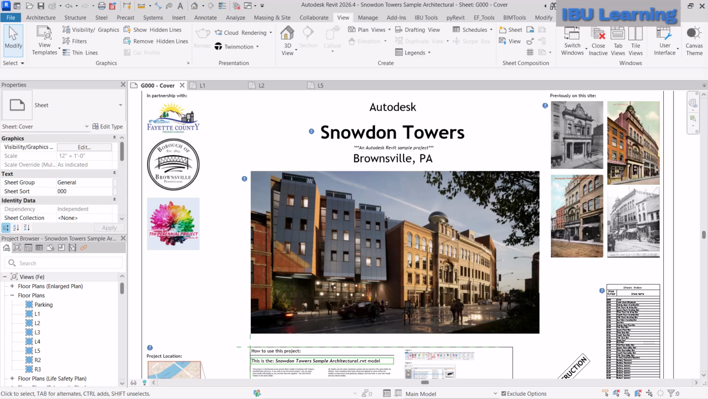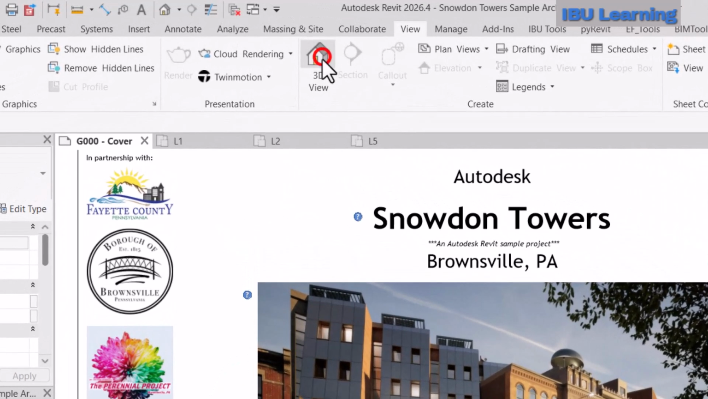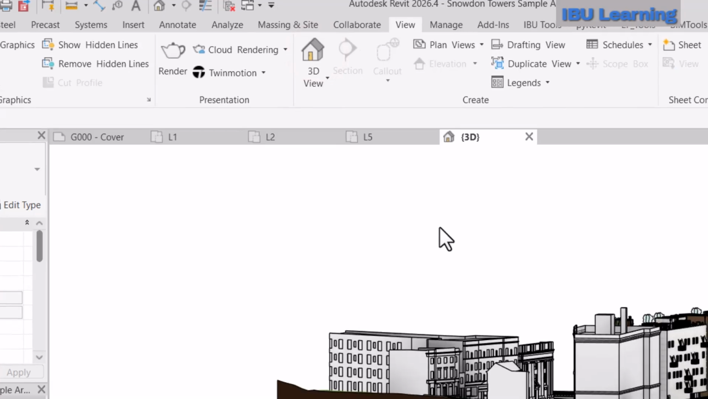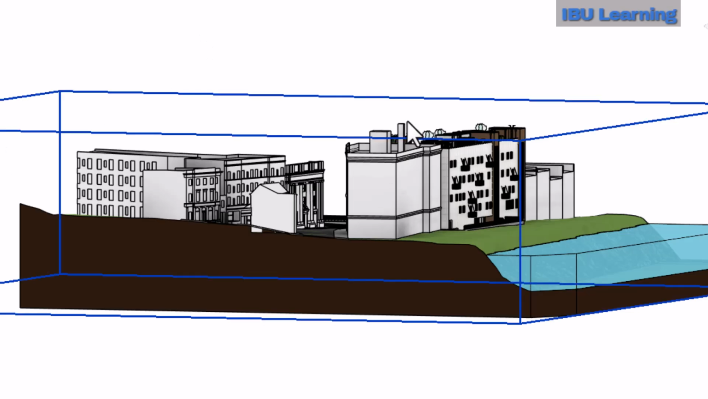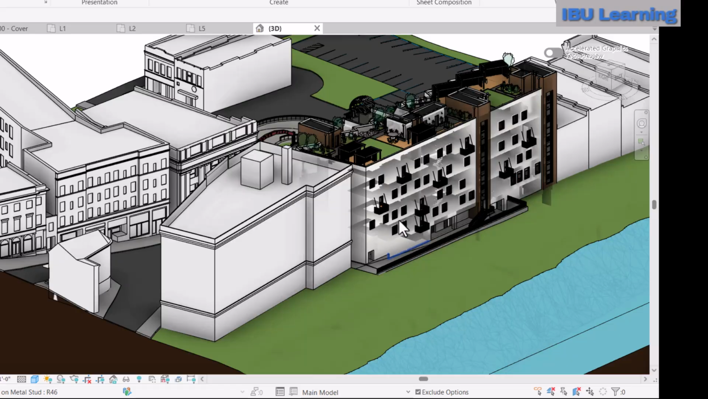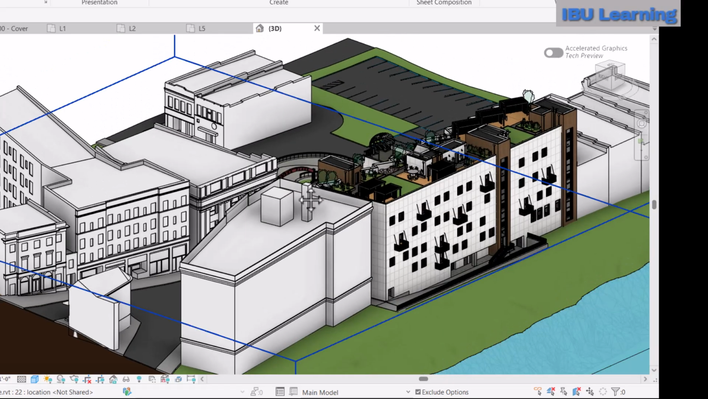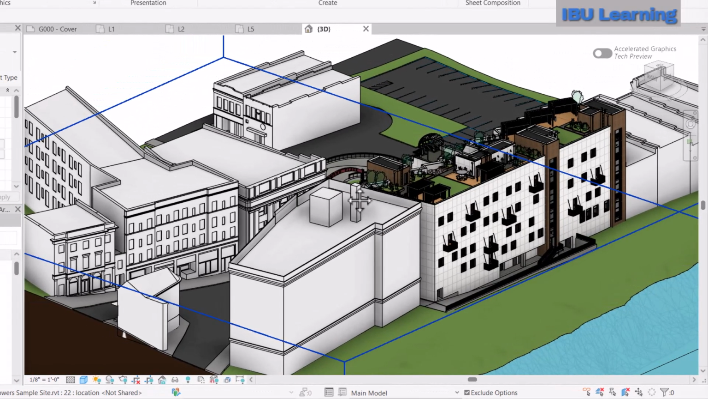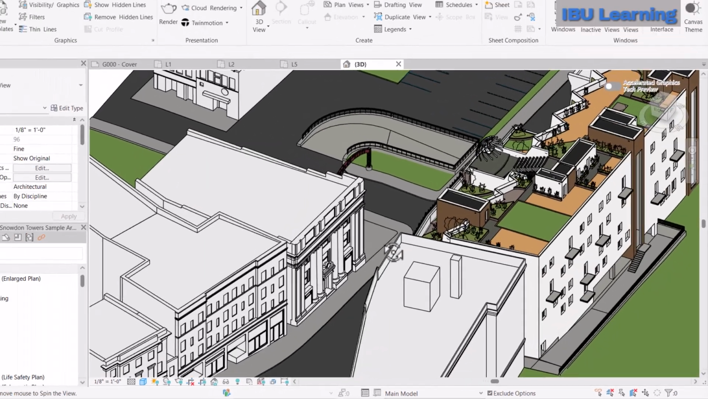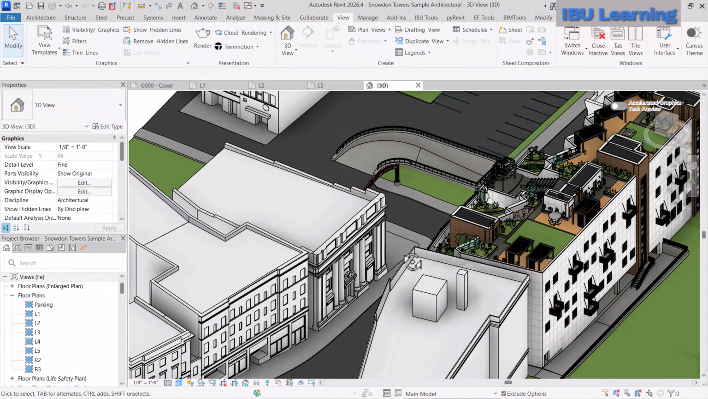Hello everyone. Is Revit suddenly slow, freezing, or showing the blue spinning circle again and again? Before blaming your computer, there are a few things inside Revit and the model that you should check first. In this video, I'm going to show you the common causes and the quickest way to identify the problem.